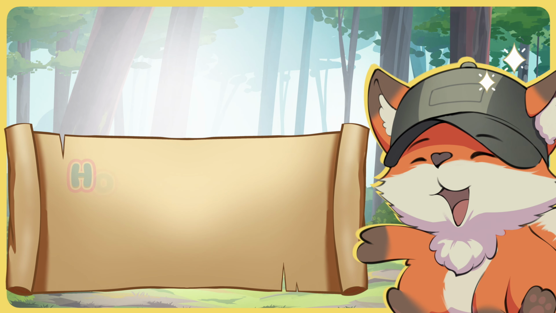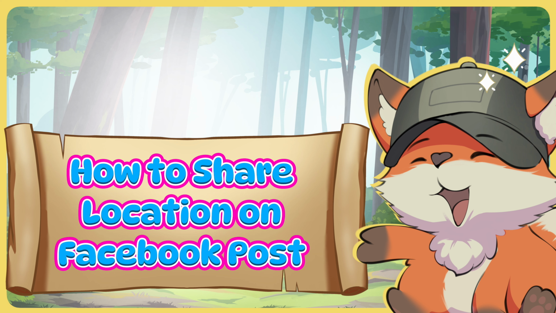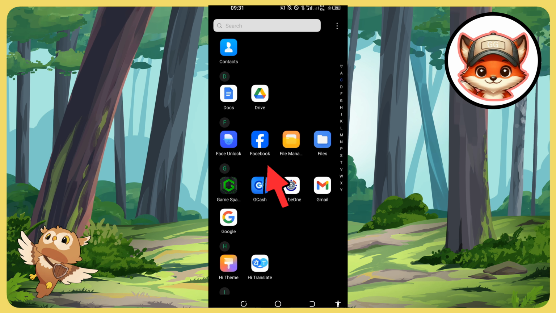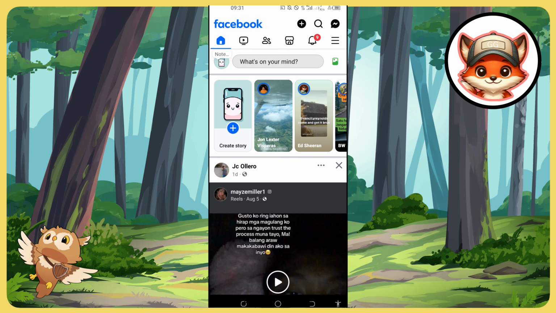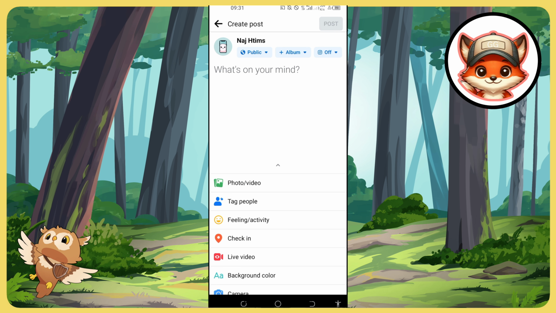Today, let me show you how to post your location on Facebook using the mobile app. First, open the Facebook app and log in if you haven't already. Tap on what's on your mind at the top of your newsfeed.